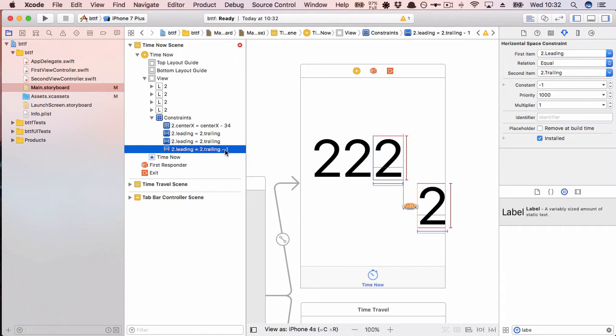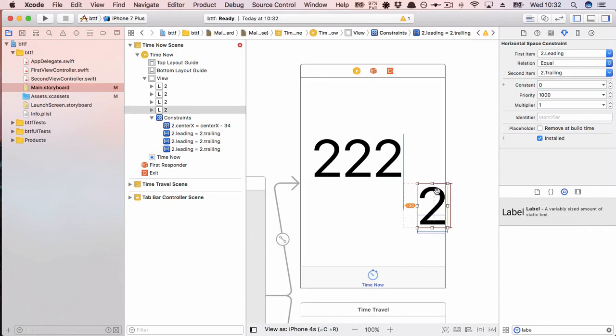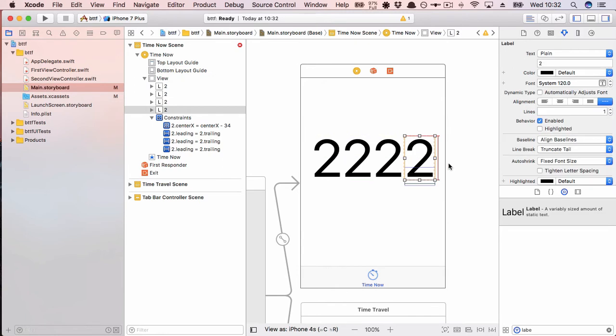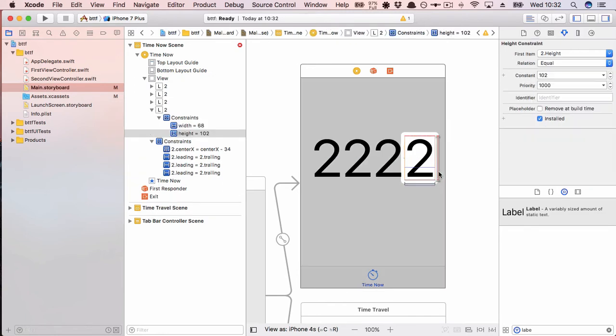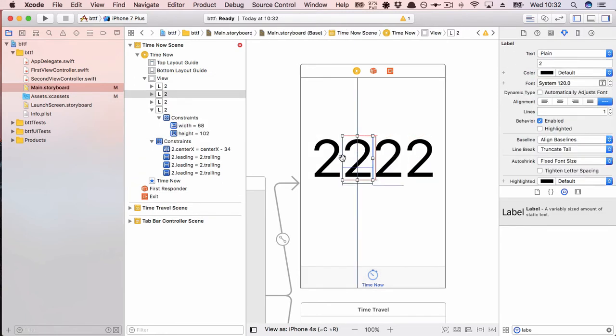Now, when you select that constraint, over on the right-hand side, under the Attributes Inspector, you can see what the constant is. And for some reason, it's -1. Well, we want that to be 0. So that's all going to slot in there. But you'll notice we've still got red lines. And that's because these items don't actually know where they sit, vertically speaking.